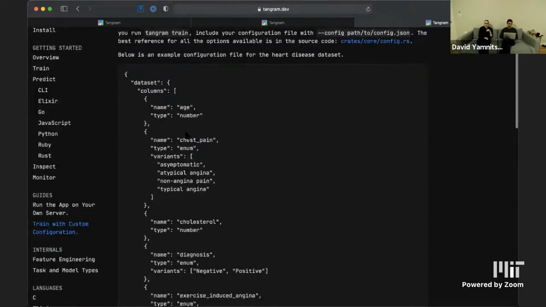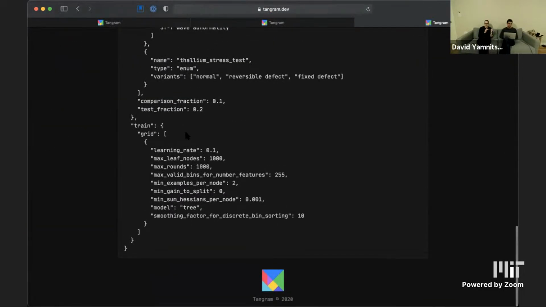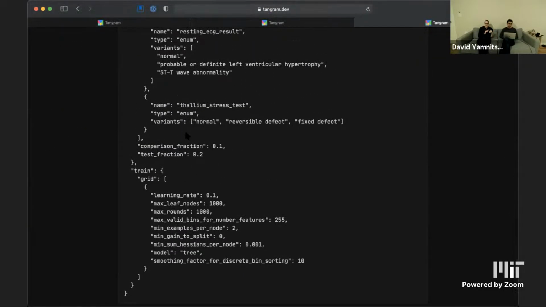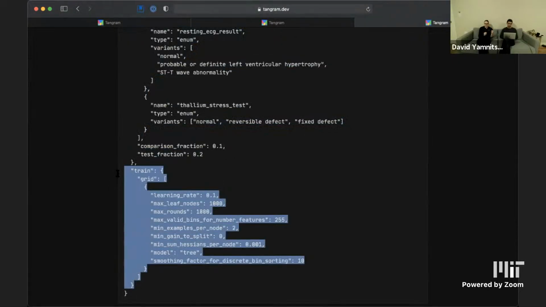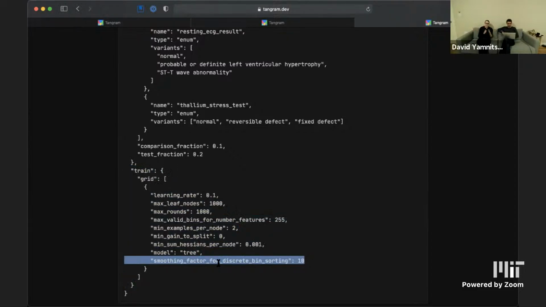So with Tangram, you can configure every single aspect of training. You can say the column types, how much you want to hold out for comparison, what percentage of the data you want for testing, and also all of the hyperparameters of each of the underlying machine learning algorithms. So if you know what smoothing factor for discrete bin sorting is, by all means, you can tune those parameters.